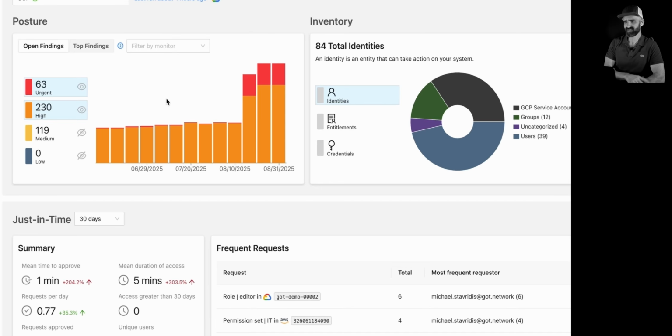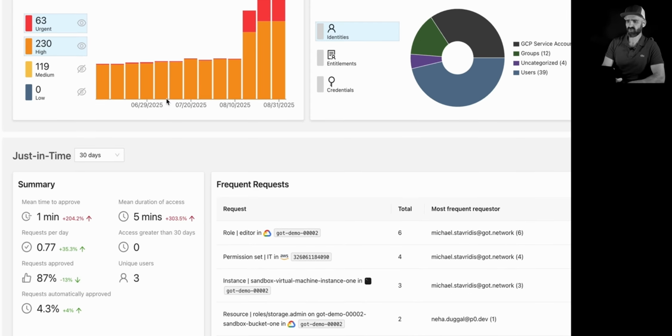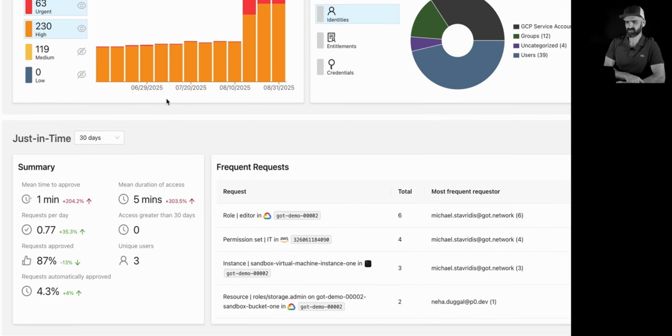Next to that, we have inventory, which represents the governance part of our platform. You'll be able to see all of the identities, the entitlements, and credentials within this widget. But on top of that, we also discover and inventory all of your resources within your cloud and on-premise environments. And below that, we have our widget for our just-in-time feature. This shows the most frequent requests from your users, and it also shows you a summary of the approval times, the access durations, and much more.